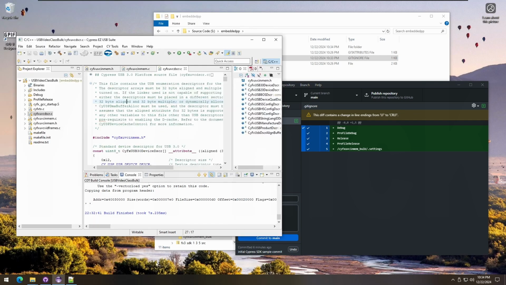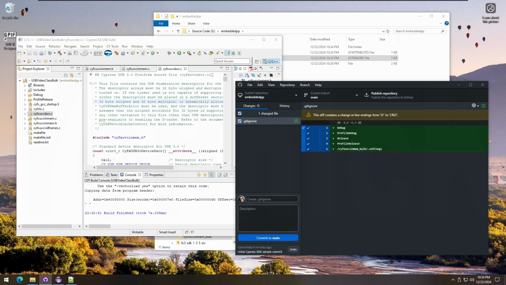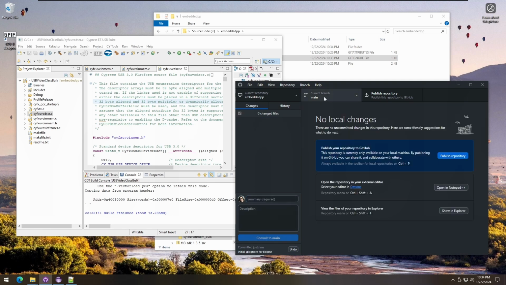With that said, this is a good initial gitignore. So let's just say initial, did I spell it right? I did not. Initial .gitignore for Eclipse. Gitignore, I did spell that one right. Commit to main. Yeah, we are still doing it in the main branch. For now, there is little reason to do it in a sub branch, although maybe eventually we'll do it, but not today. Not today for sure.